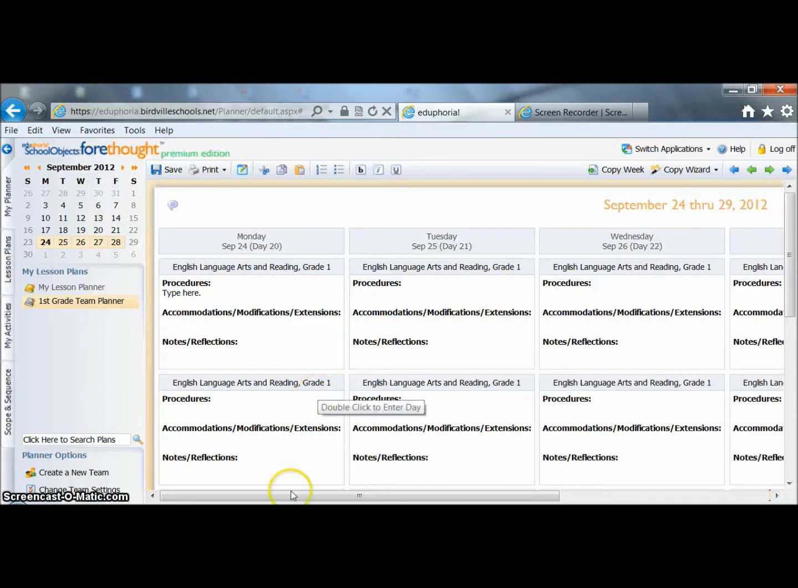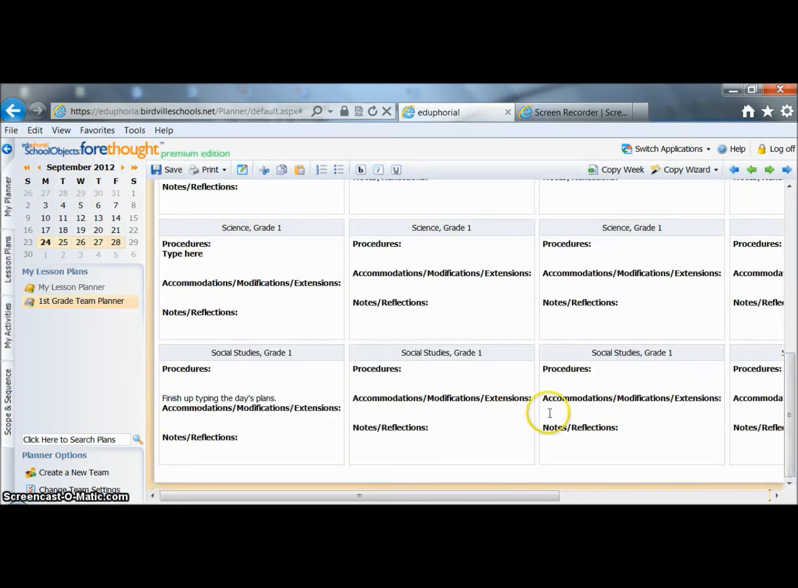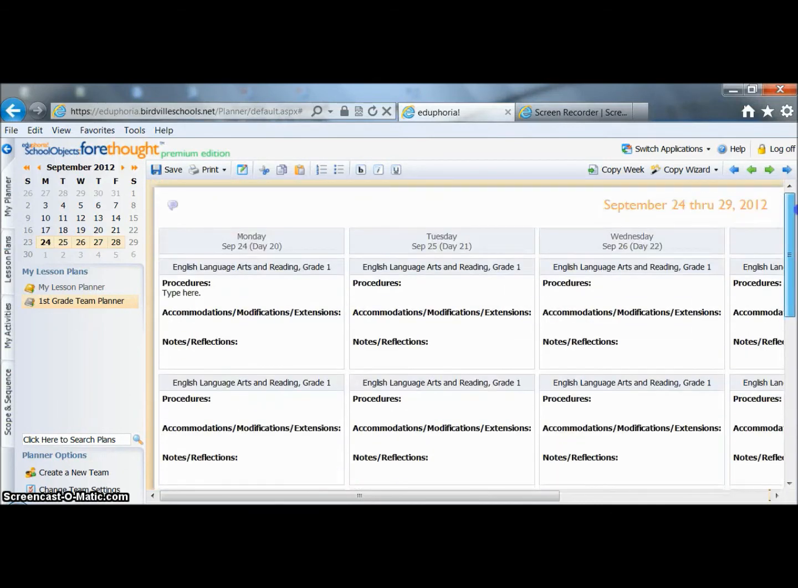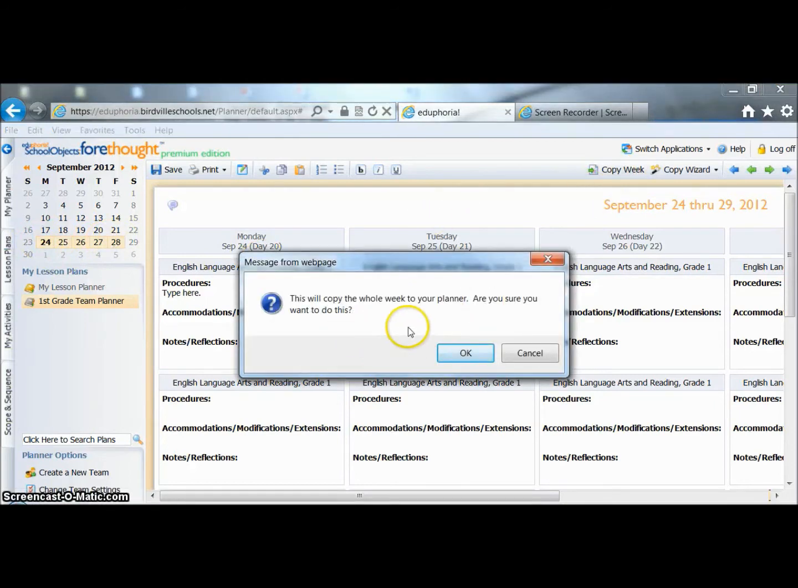Before we do anything, I want you to remember that so far we've only demonstrated planning one day, not a whole week yet. You can see on this Monday we've got those demonstration things I was putting in there. I can just click the copy week button if it is in my team planner on the exact same week I want it in my own planner. So I can go ahead and say copy week. This will copy the whole week to your planner. It'll make sure that you really want that.